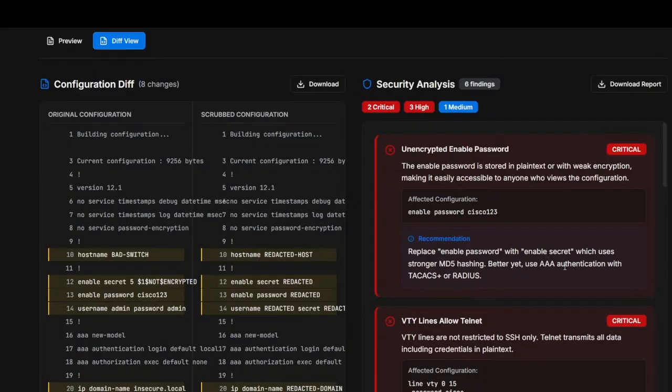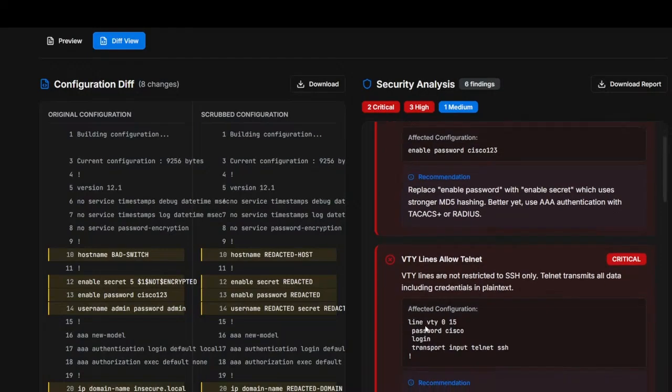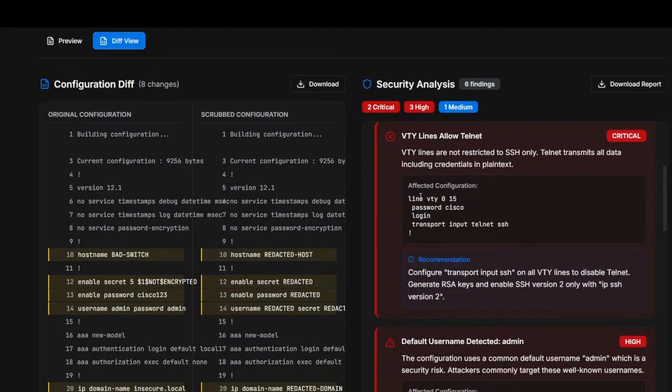If the domain controller goes down and DNS issues happen and you can't use that, then you can do the local user login, which is the enable secret, right? But this tells you that. And so you have VTY lines, which is the telnet. This is how you remote in. It's telling you VTY lines are not restricted to SSH only, meaning you're using transport input telnet and SSH.